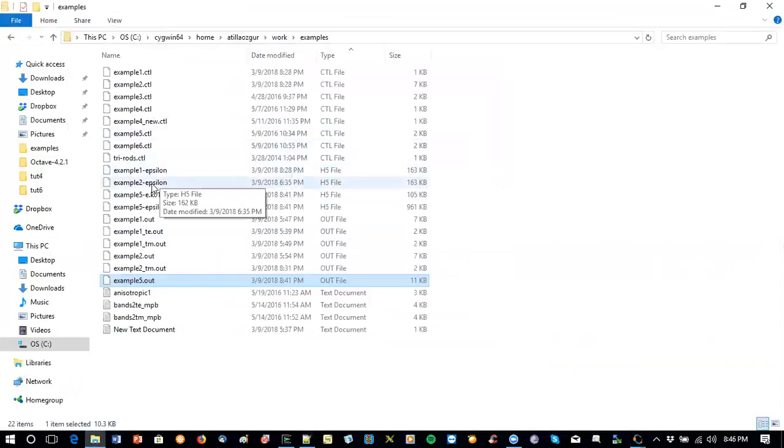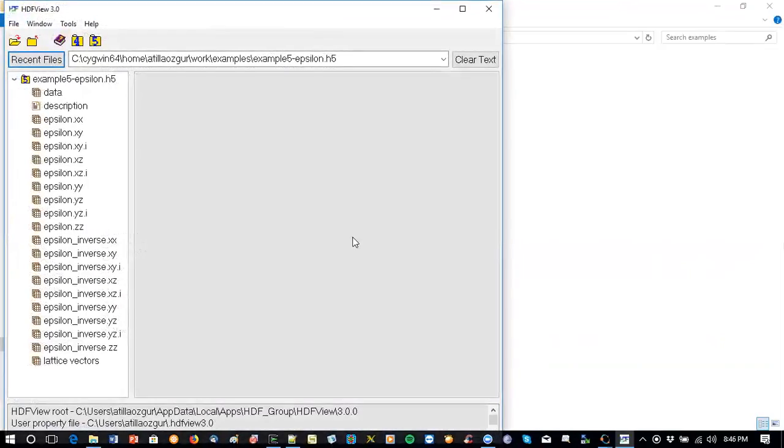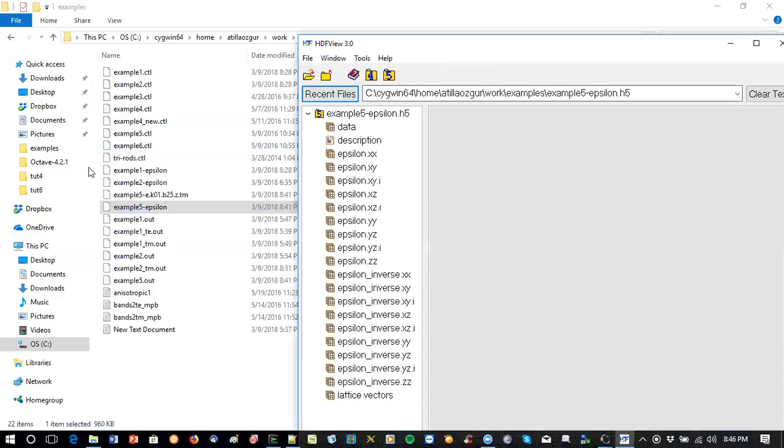First, let's do something slightly different. Let's look at the epsilon, the dielectric distribution. While it's running, every time it also outputs a file like epsilon. I did run a previous example 2 for you, but I overwrote that file accidentally. Anyway, for this case too, when you run your code, it will also output an epsilon file, like example 5 epsilon in this case.